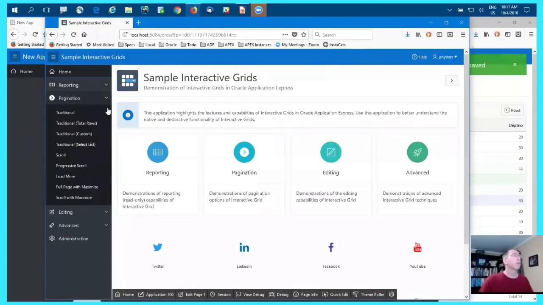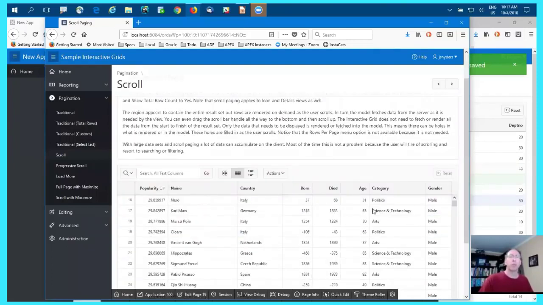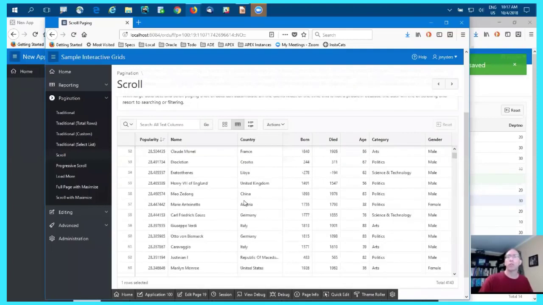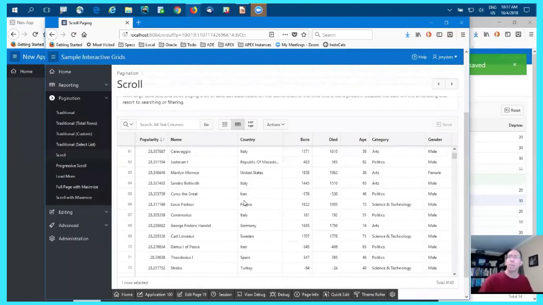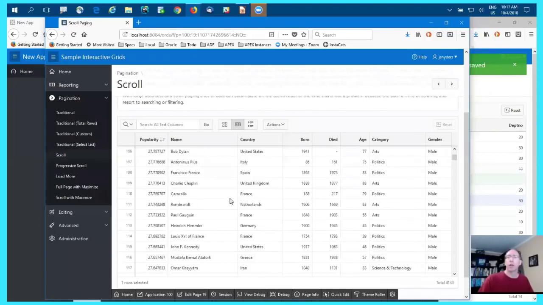Another example of how the interactive grid scales is that it only renders rows as they become visible. As the user scrolls, the view asks the model for more data to render. If the model doesn't yet have the data, it will fetch it.